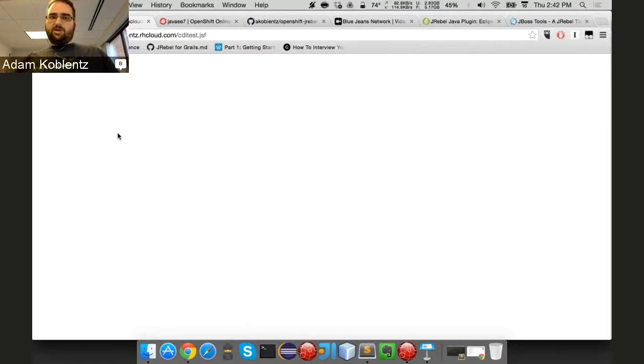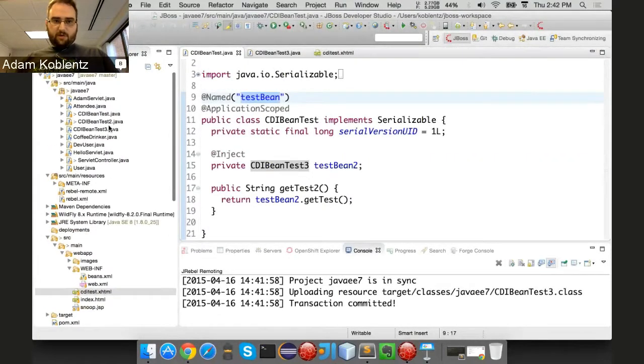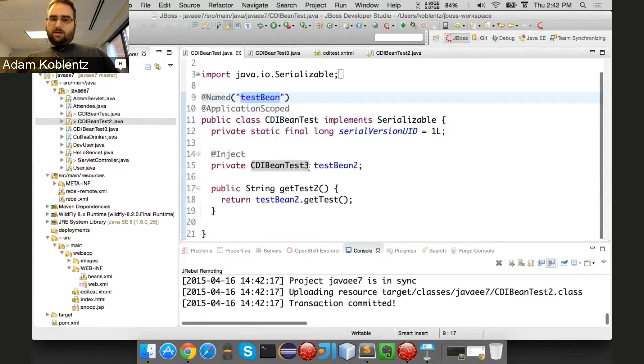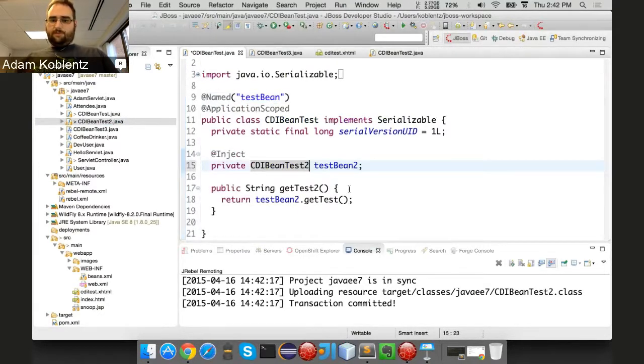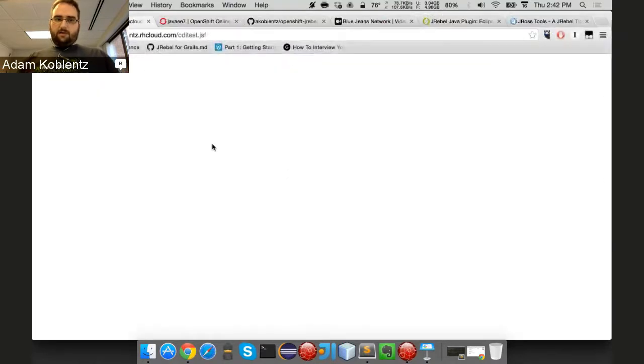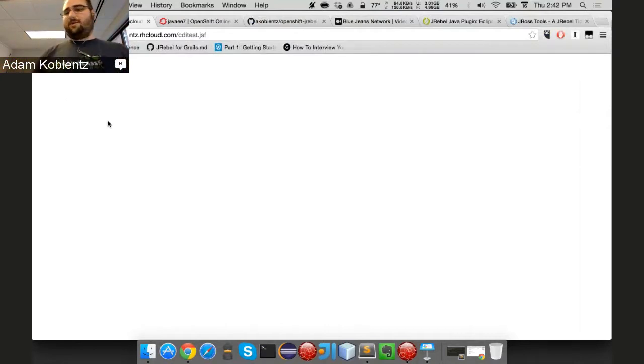And we can also change which beans are getting injected. So let's say I want to swap this over to CDI bean test 2. Okay. I can go back to my test, change this to 2, hit save. Now hit refresh again. We have test toe, which I spelled wrong. But still, the idea is that it worked.